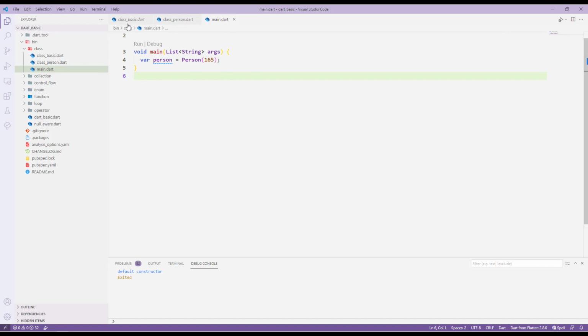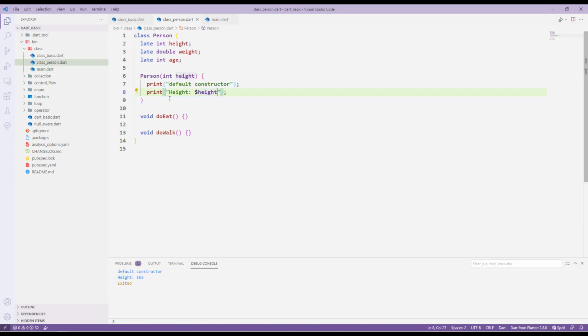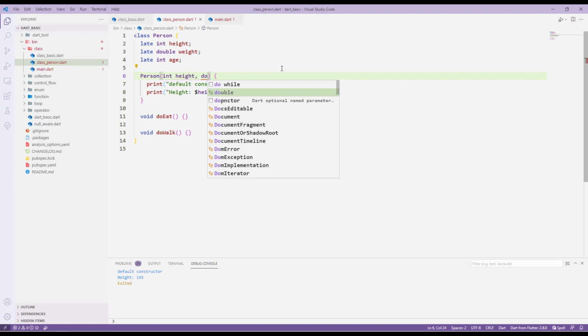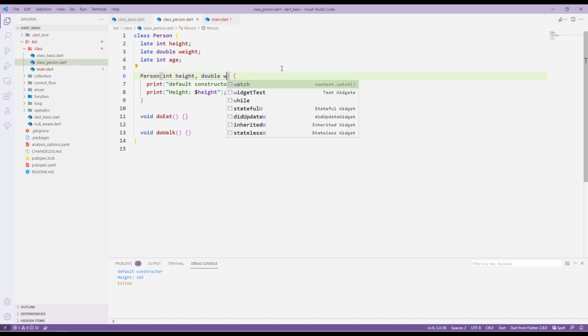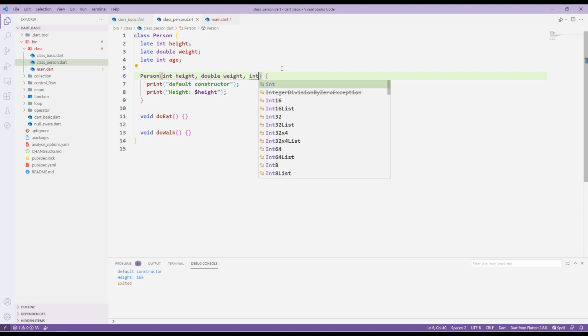And now if you go and run this function over here, you get the default constructor printed, and also the height is printed out for us. So this is the parameterized constructor, and if you want to add more parameters, you can obviously do it. So we will just add a double over here, and that should be the weight, right? And also we have another one, int, let's say, age, right?